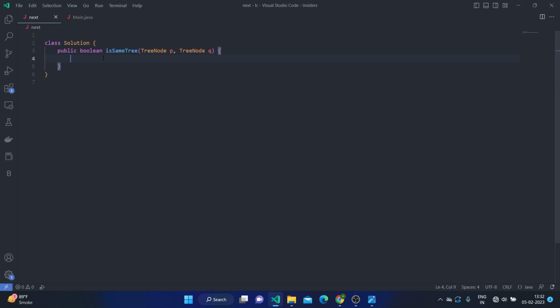Okay, so let's complete this function, which is same tree, and as the input we have these two nodes, which is the root node of both the trees. So we will check if p is equal to null and q is equal to null. If both these nodes are null, then we can just return true because the tree is similar, as these both are empty trees. Else we will check if p is equal to null or q is equal to null. At this point we know that any one of them is null and the other is not null, so we can return false.